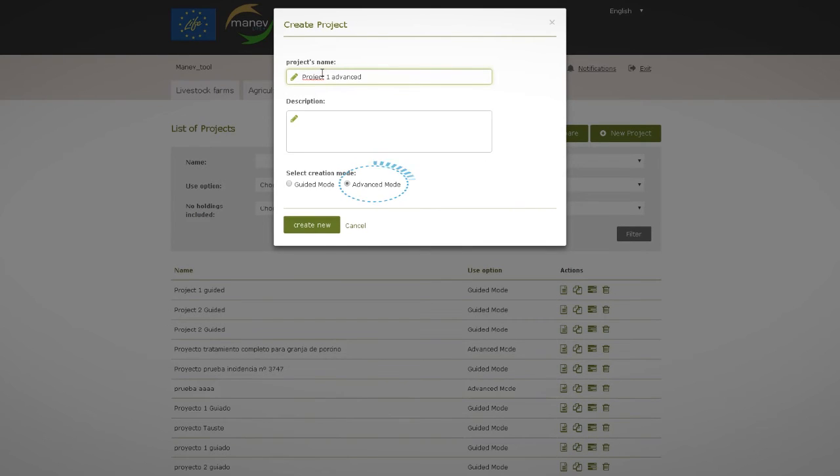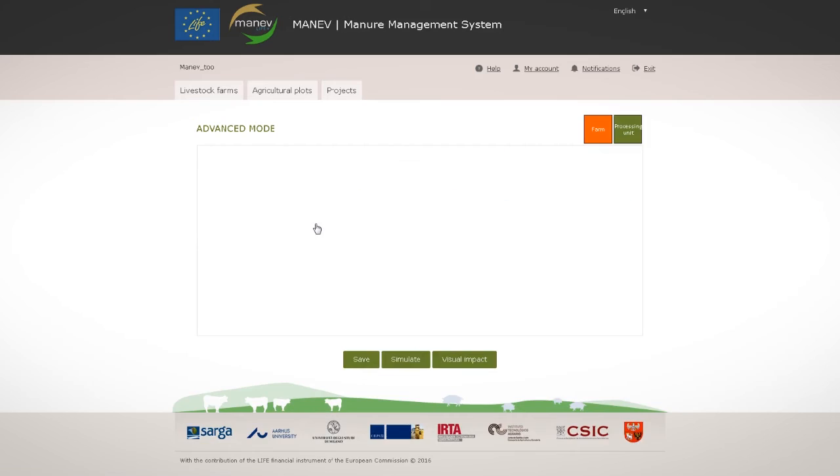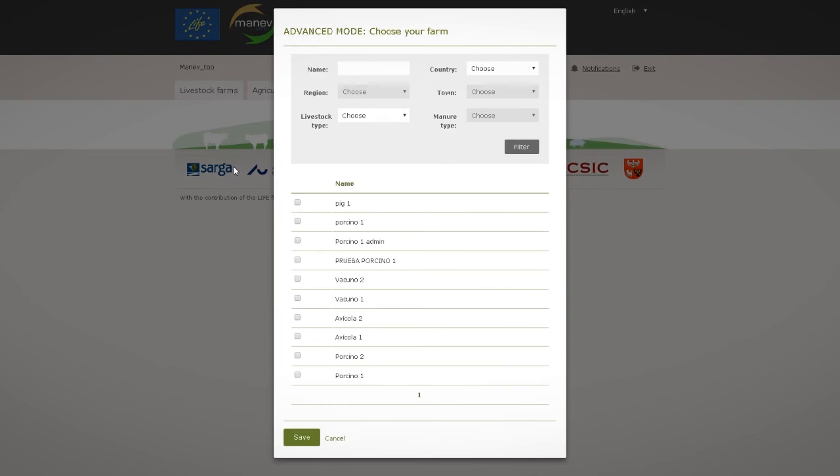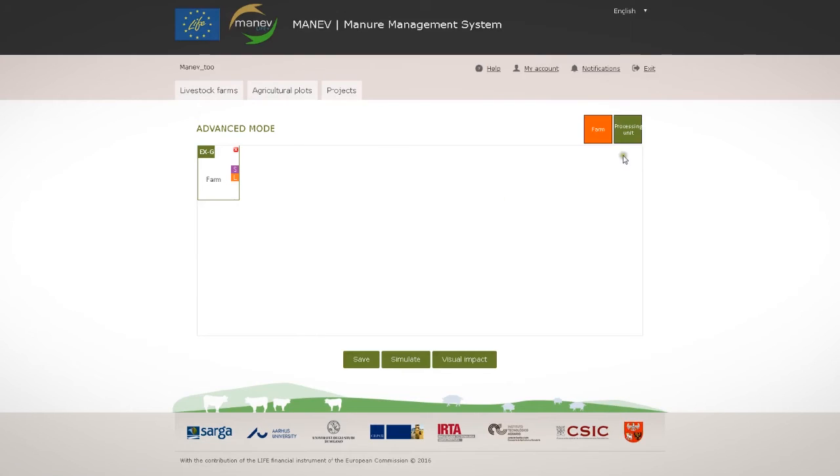When creating a project in advanced mode, a blank whiteboard appears where you are going to be able to design your processing line. The first thing you should do is add a farm by clicking on the orange button and dragging it towards the left area of the whiteboard. Then a window appears with the farms you have on your user account. Select one of them. Remember that you can look for it in the shaded area using the filters. You can include as many farms as you wish in the project by repeating the same operation.